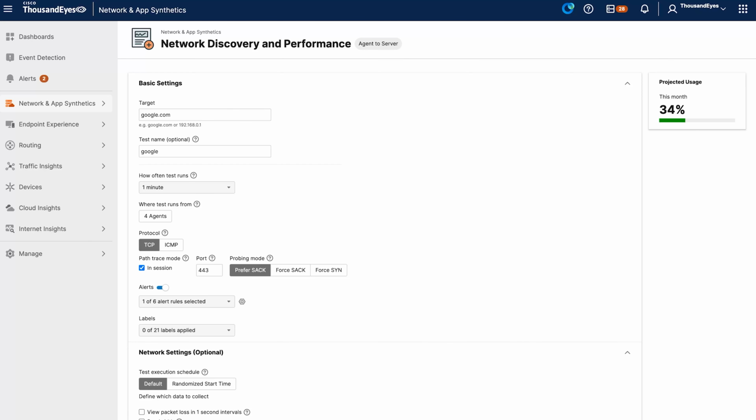Prefer SAC uses selective acknowledgement by default, but can switch to SYN if needed. Force SAC makes the probes always use selective acknowledgement packets. Force SYN makes the probes always use SYN packets, simulating the beginning of a TCP connection. Now you can select the alerts and labels to associate with this test.